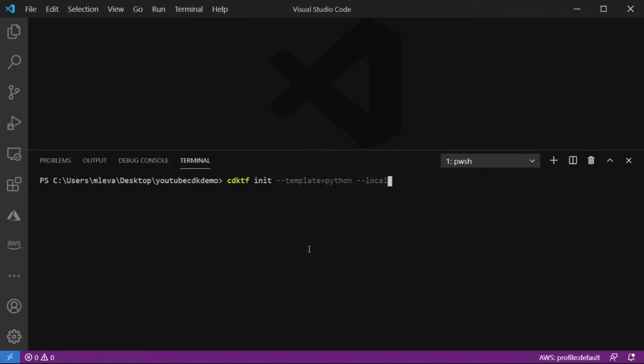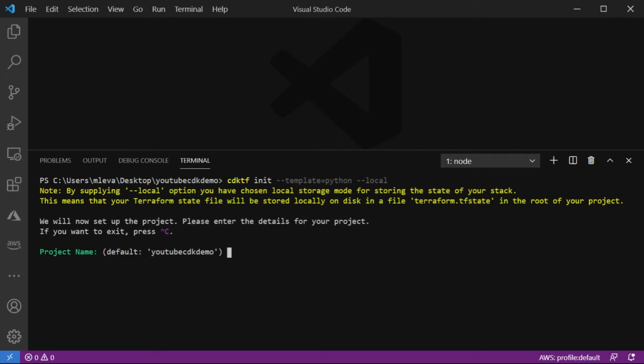Now, the reason why I'm passing the local flag is I'm not sure if it's a bug or if there's something wrong or it's just a feature that's not added yet, but if you don't pass the local flag, the configuration will try to be saved in Terraform Cloud, and that's not working just yet. So I'm gonna go ahead and hit enter here, and then I'm gonna keep all these defaults.